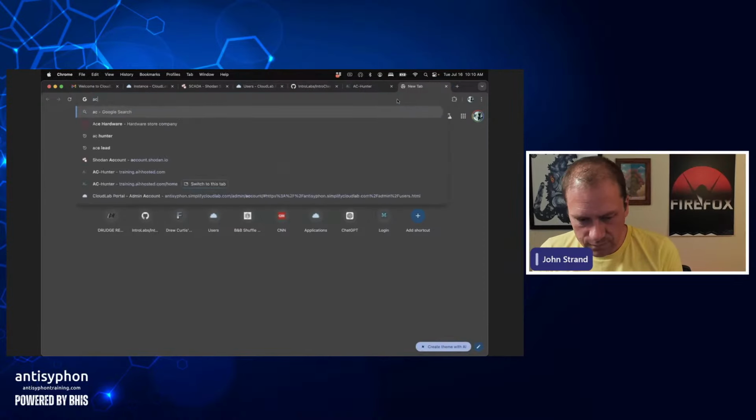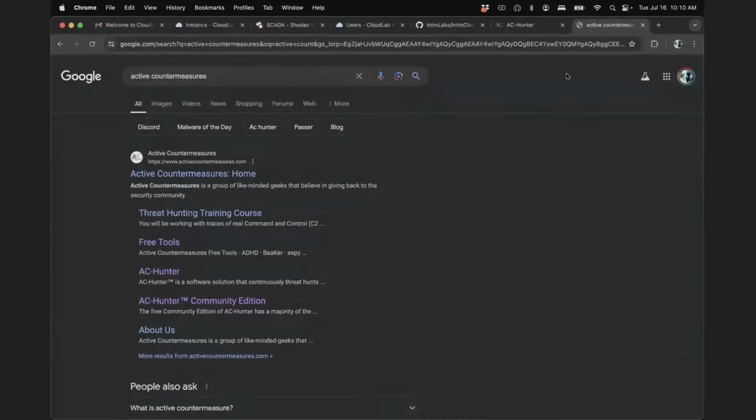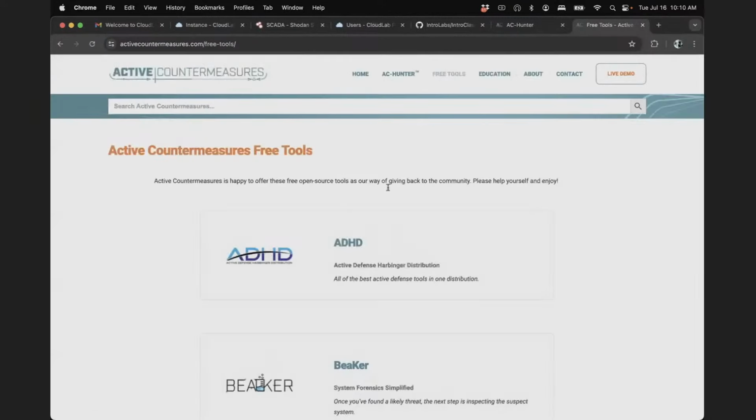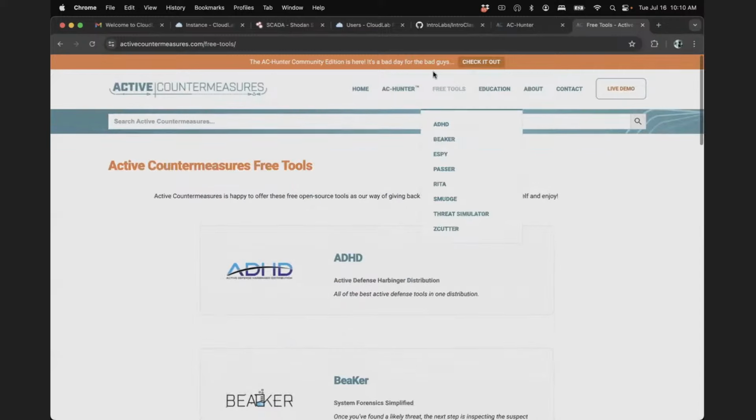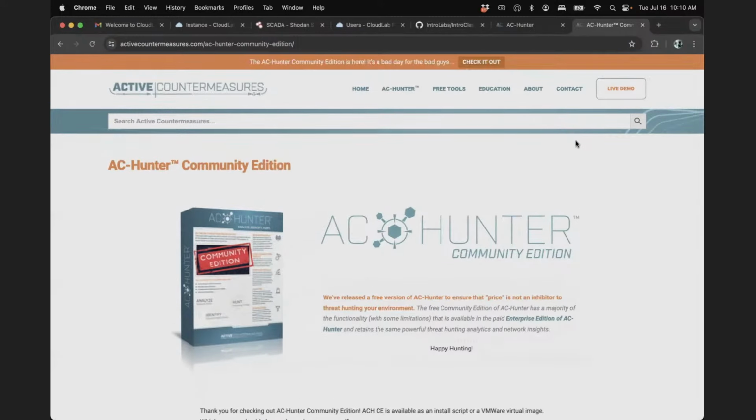However, if you go to Active Countermeasures, you go to free tools, AC Hunter has a community edition right here. The community edition is free. You can set it up at home. You can run it at no cost in your organization. It just limits the number of data sets that you can work with, but it is also a free tool.